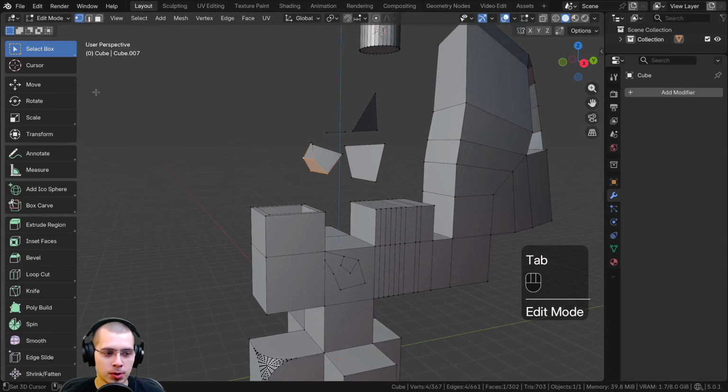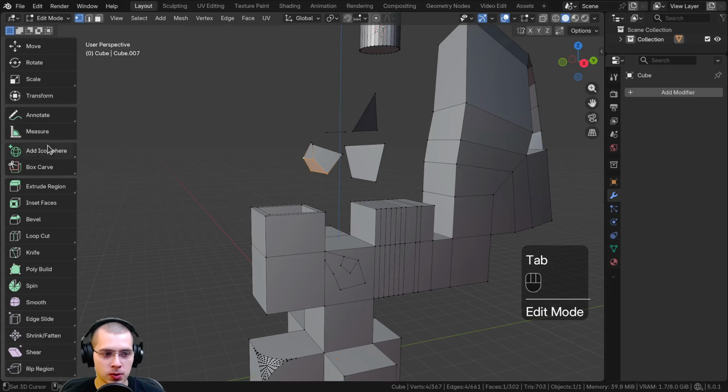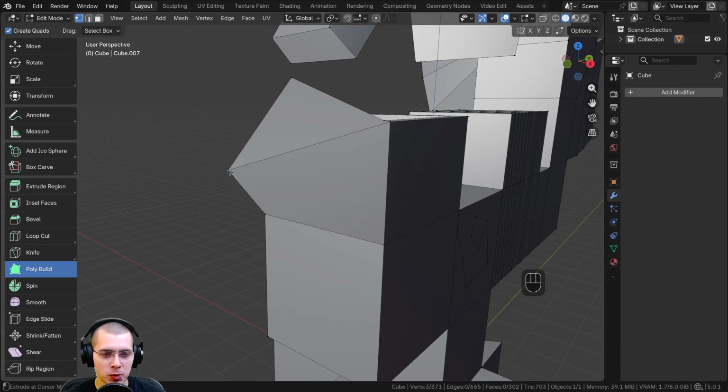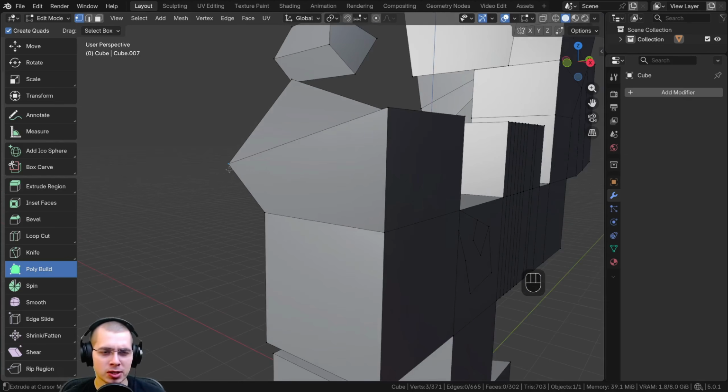So let's go back into edit mode, and we'll go down to the next tool. So the next tool is the poly build. Now the poly build tool I basically never use. I find it a little bit hard to use and a little bit weird, and again, I just use shortcuts.